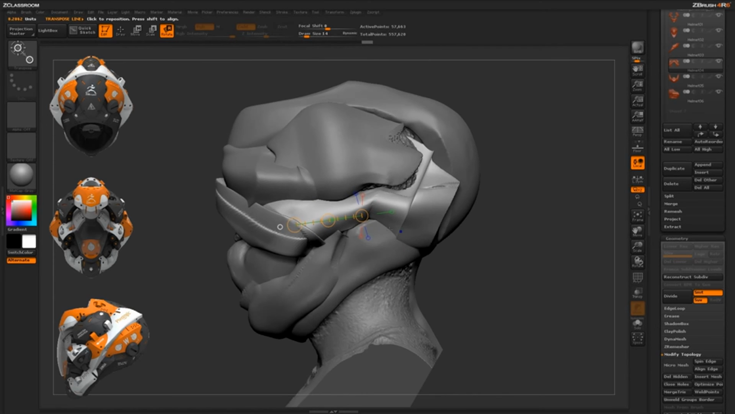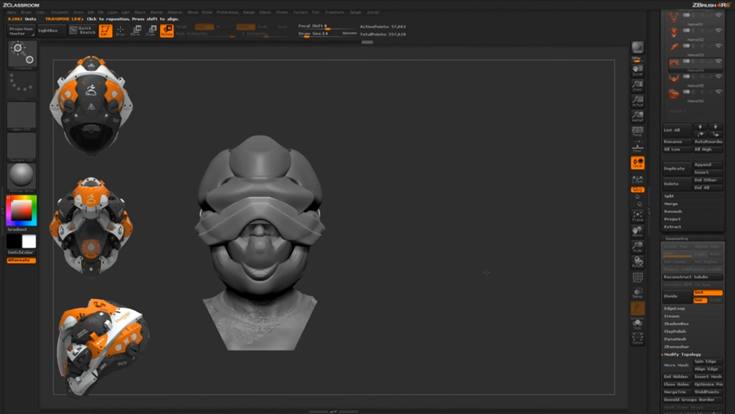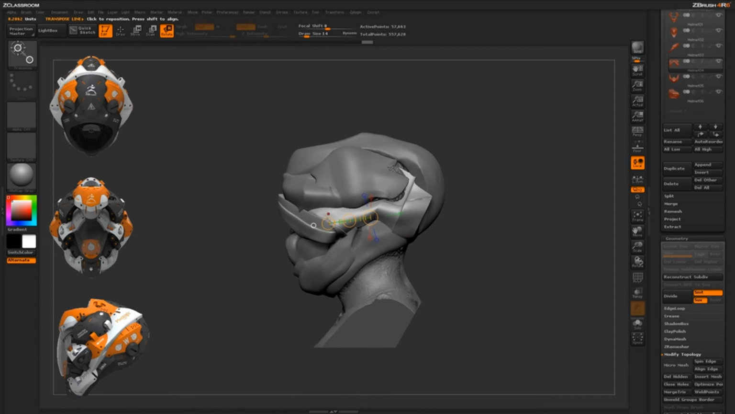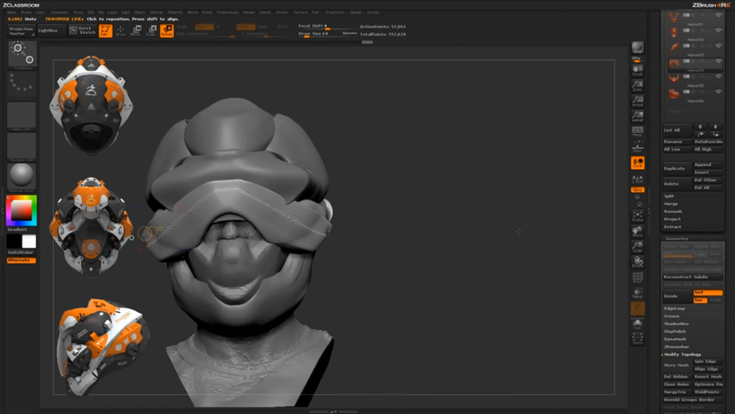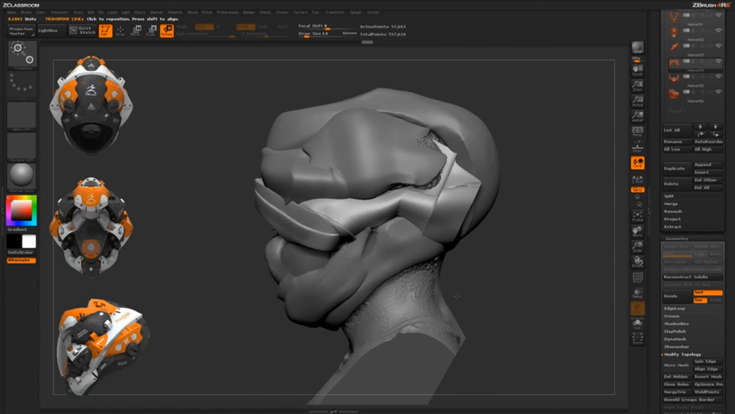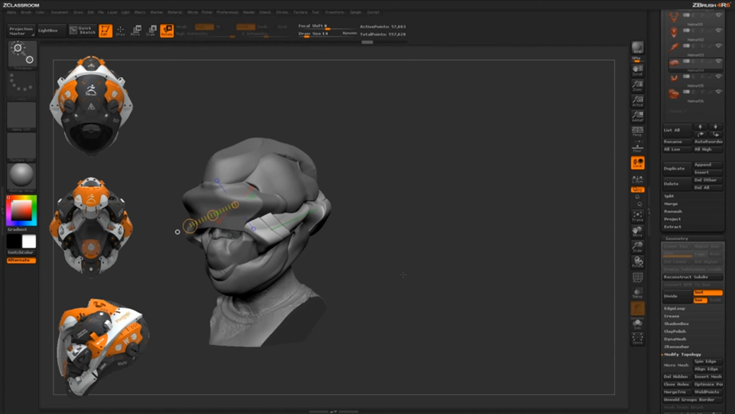Now this does distort the model quite a bit, so once again, since it's a dynameshed object or can be dynameshed, you can just re-dynamesh it, and it's going to get that topology all nice and clean, and then you can continue sculpting. So I'm just going to undo that there.